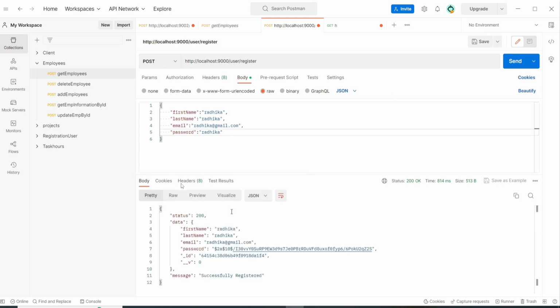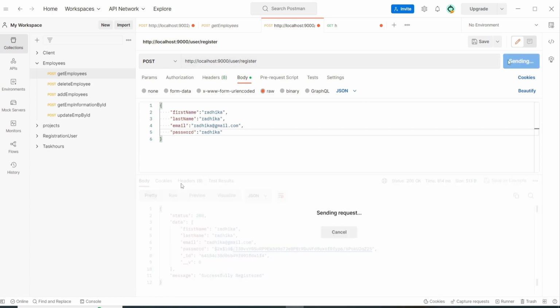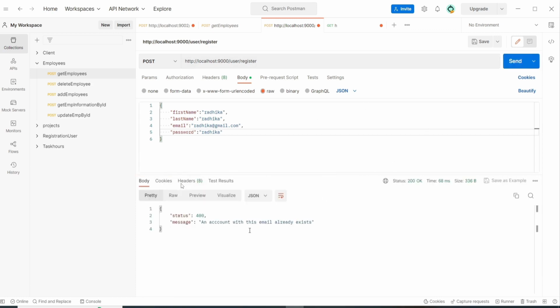So here you can see that it is a success, and the password is in the form of hash. Now we'll hit again, because it is already registered, right? So we get: an account with this email already exists. So now our registration is completed.